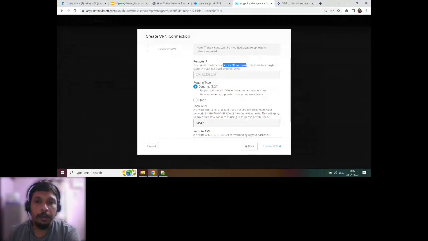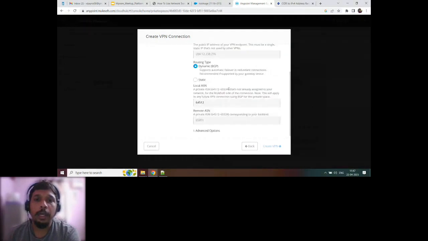And this local ASN, the autonomous system number, covers the IP prefixes of your VPN, which is the MuleSoft side of the connection. Remote ASN is your corporate network side of the connection. And that number I have to get from their network team? Yes, your network team.